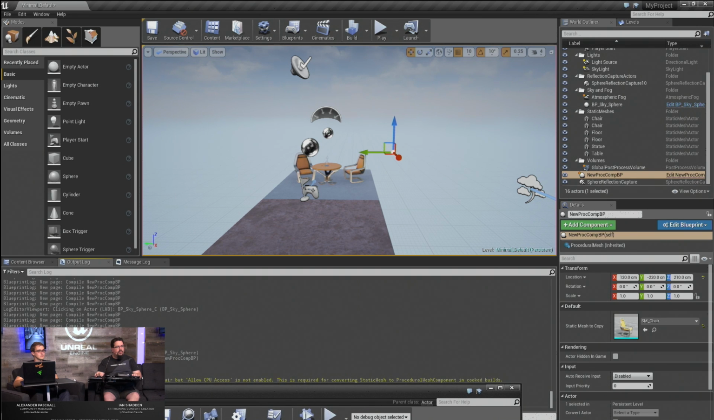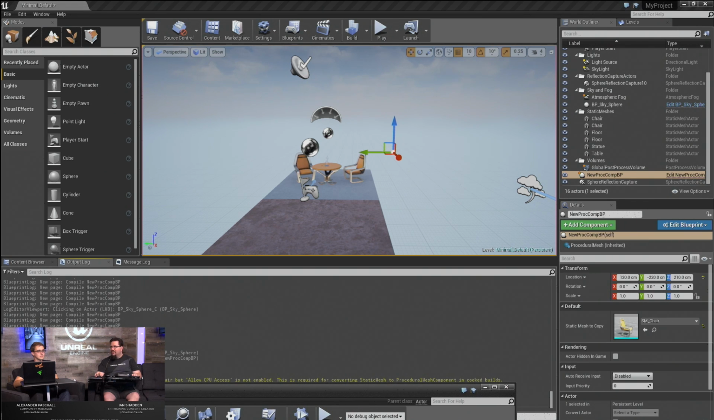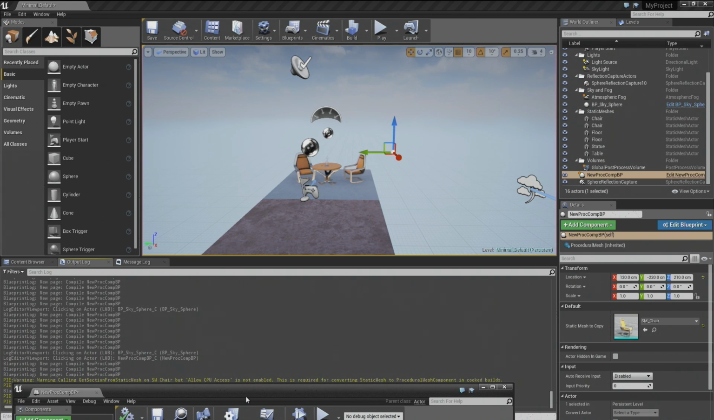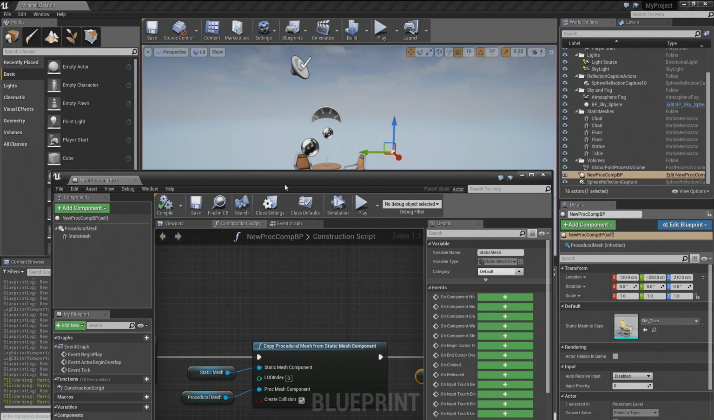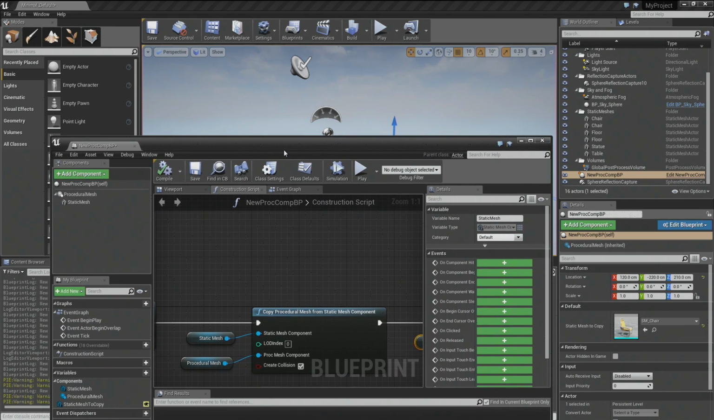Go to our output log. You can call it whatever you like. We're going to Microsoft here. We're going to go check our errors. Warning, calling GetSection from static mesh on SM_Chair, but AllowCPUAccess is not enabled. This is required for converting static mesh to procedural mesh components in cooked builds. Yep. So we got an error down there saying, hey, this isn't going to work. You need to go enable something.